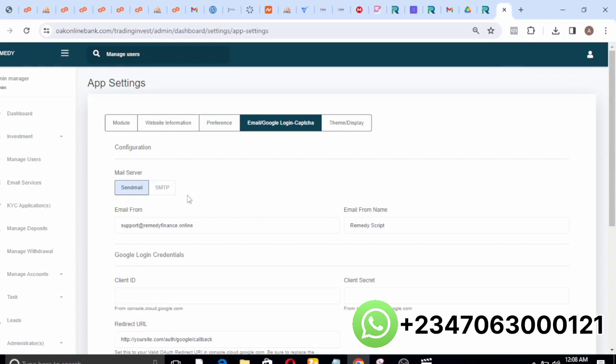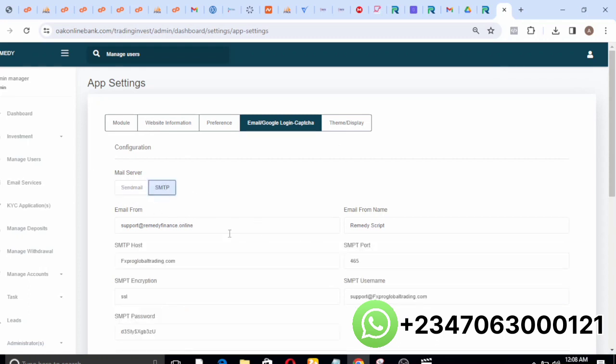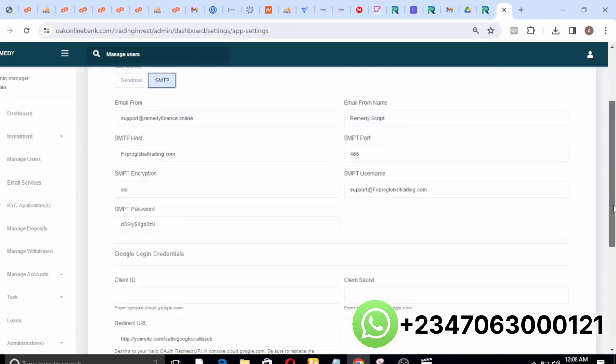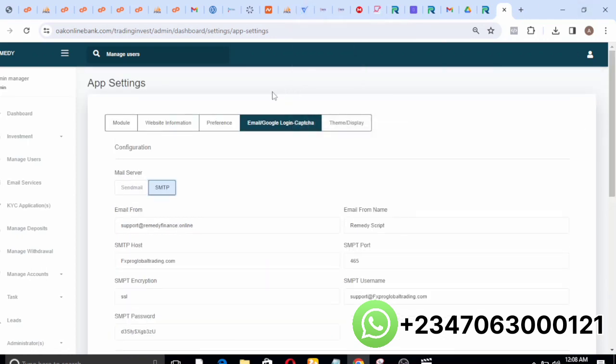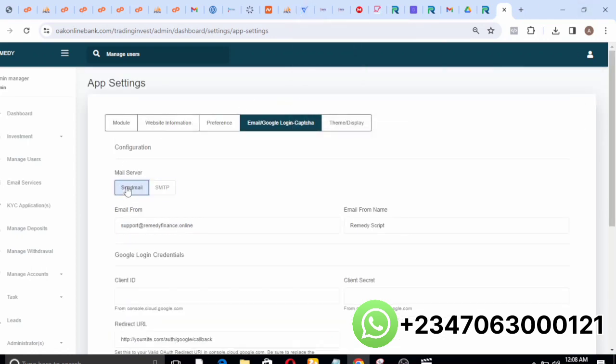This mail server, you get to set up the SMTP if you want your client to be receiving mails, right? So you set up this SMTP information, right? So take your time, do that. Do this editing, configure this information.